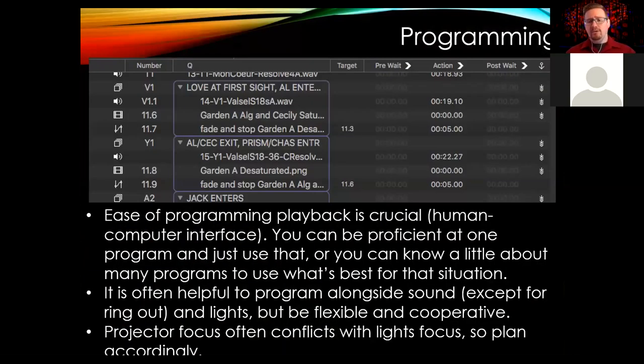Programming, ease of programming is crucial depending on what you know how to do. So if you aren't so great at QLab, but your assistant is, great. Tell your assistant what you want and they can do all the thinking of that part for you and you can focus on the design aspect. All right, projector focus often conflicts with lighting focus, so plan accordingly. If you need to coordinate so that, hey, can we do projector focus while you're lighting downstage? Great. Then make sure that you're planning that accordingly.